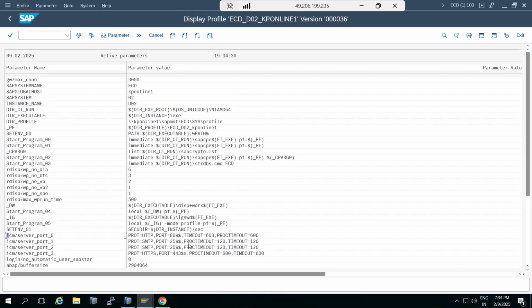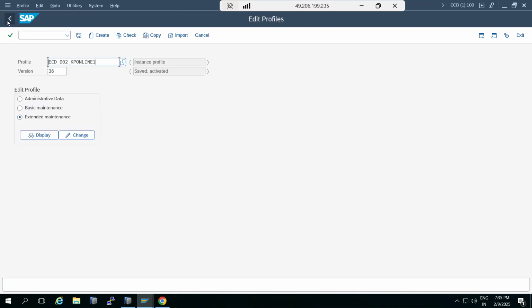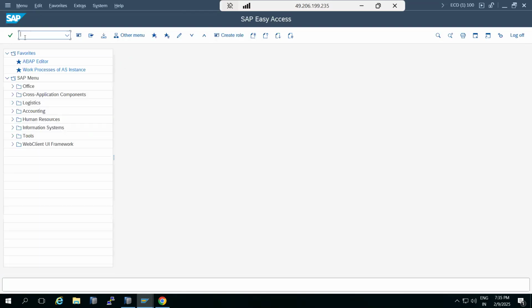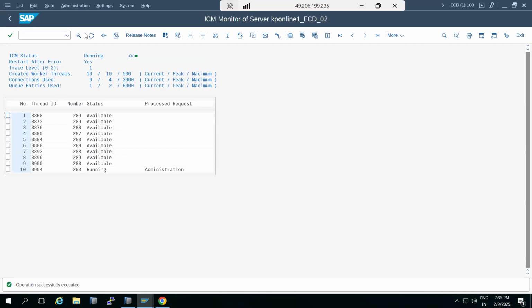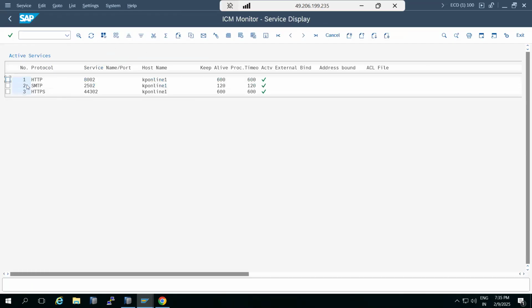Sir, 80 I won't give, I will give 1, 2, 3, 4. Then you can give it; that depends upon your customer. Okay, customer dependency. But normally the general recommendation from SAP is 80 plus the instance number and 443 plus the instance number for the HTTP and HTTPS ports here, right? If you set this in the default profile or the instance profile and restart, these ports will come to the active status.